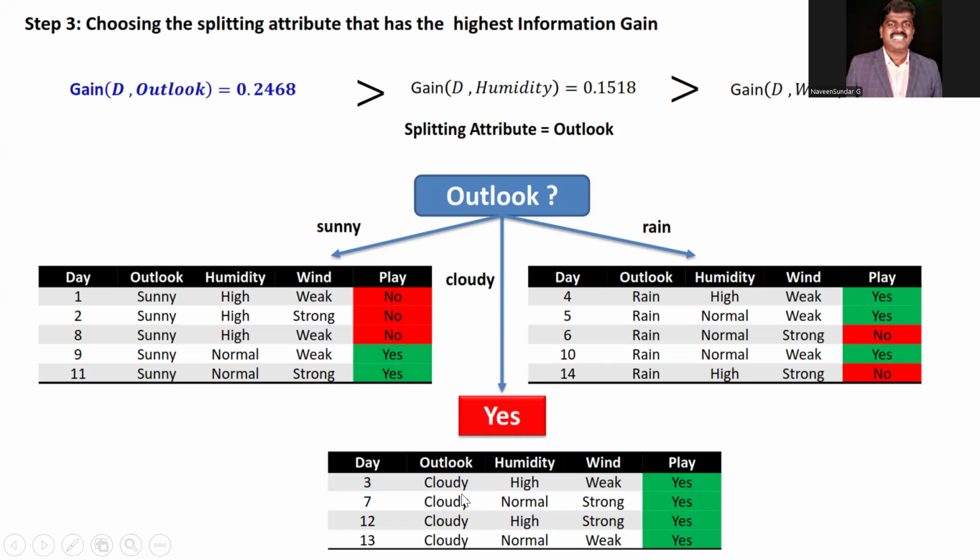Okay, so we will see the video, that is, we will see the code. That is the time you will be very clear how to do the decision tree as well. Okay, all the best. Thank you.